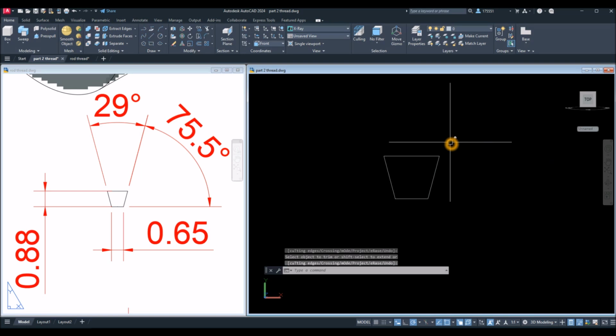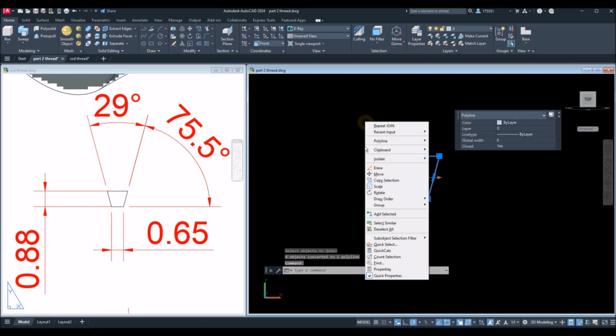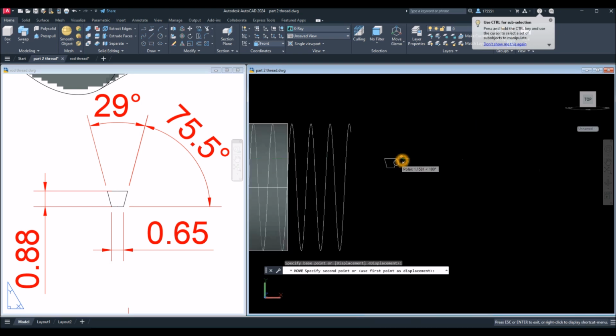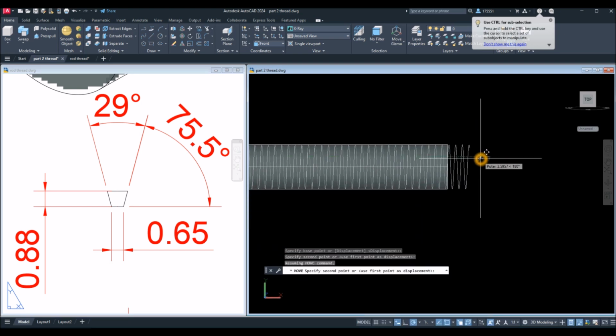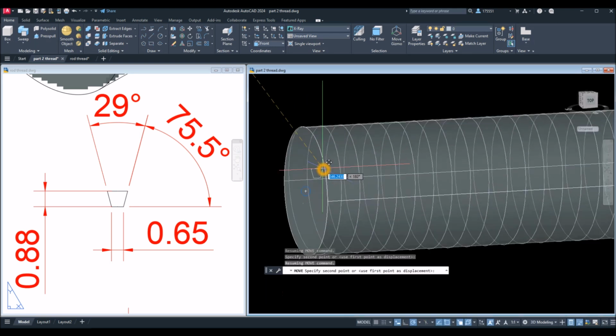I'm going to join the segment. So J for join command, right click to enter and select the whole thing. Now this is one object. Now I'm going to move this one from endpoint to the endpoint of the helix.